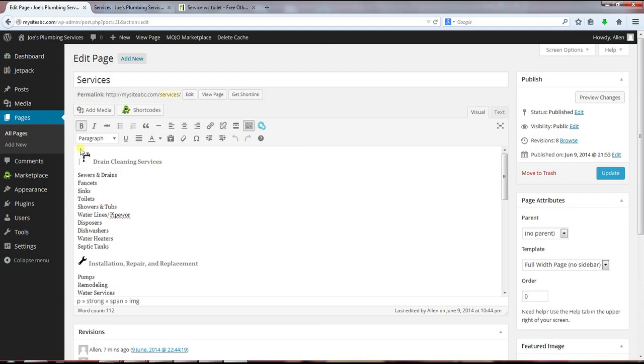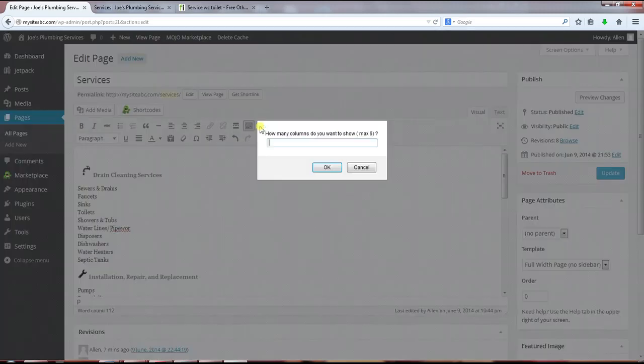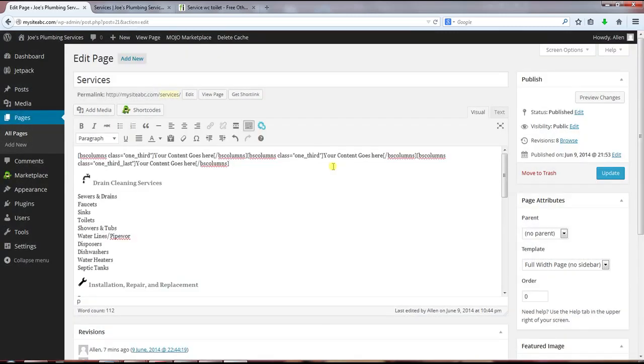So that's what we're gonna do. Actually, we're gonna go to the top over here. We're gonna make sure our text is at the top, because it's gonna put something on our text editor. So we're gonna click on that, and it's gonna say how many columns do you want. Max is 6, so we're gonna put 3. Click on OK. There we go. So now, don't worry, this is not coding. This is just a way to reference where your columns are.